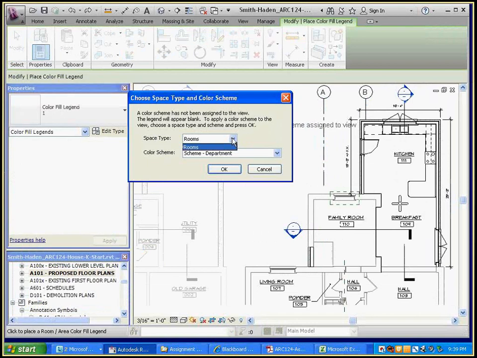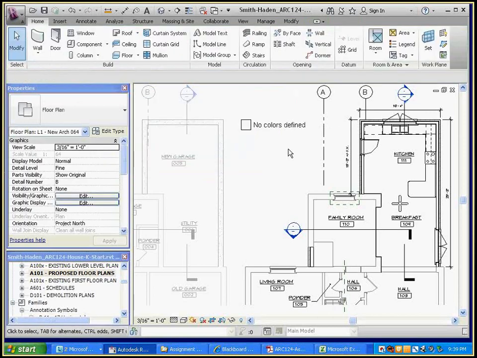If I was an HVAC engineer, I might color code by spaces. I might say all the spaces over a certain square footage or volume would be one color, or all the spaces that are considered plenum spaces are one color. Anyway, I want to do my scheme a little differently, so I'm going to just drop it in and then change it.